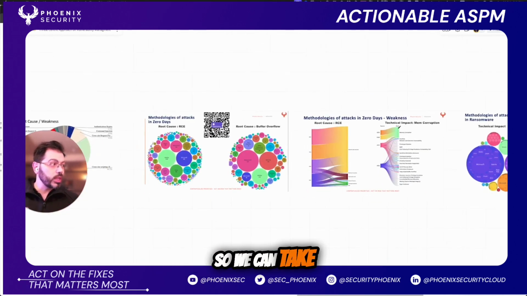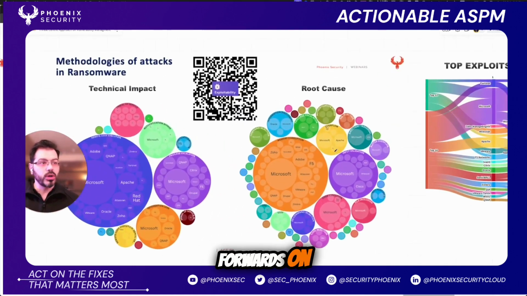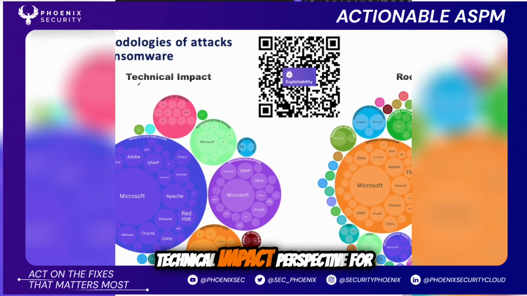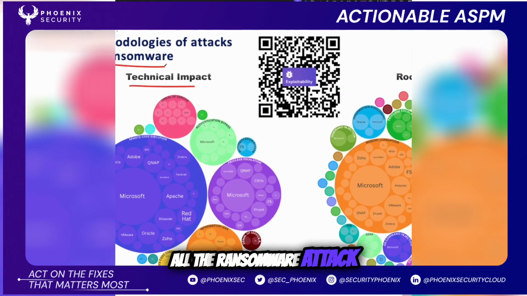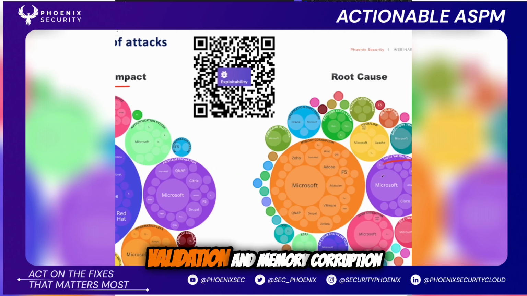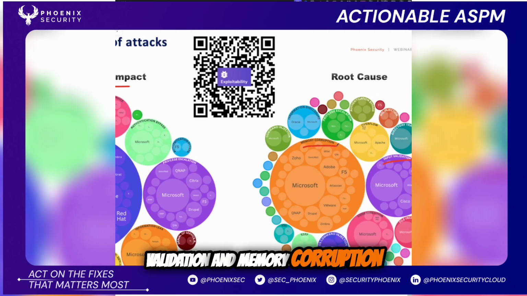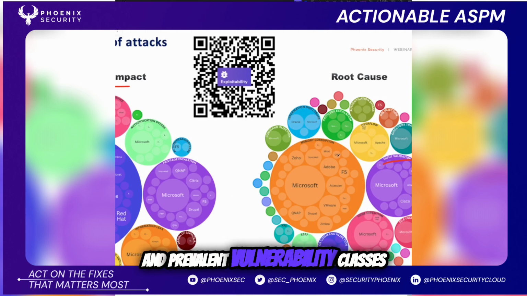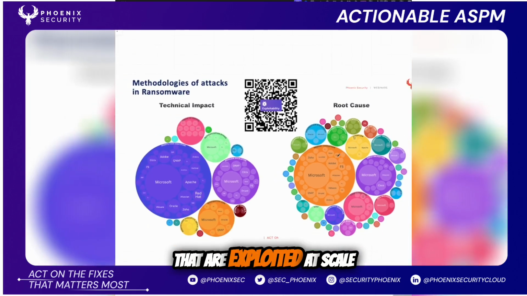So we can go forward and look at, from a technical impact perspective, all the ransomware attacks in our cyber threat intelligence. You can see that remote code execution, again in QNAP in this particular case, was very prevalent in the vulnerabilities exploited by threat actors, as well as input validation and memory corruption. Again, those are very relevant and prevalent vulnerability classes that are exploited at scale.